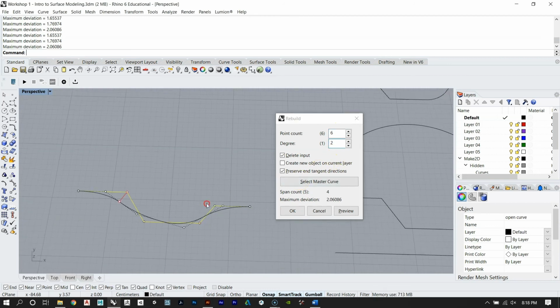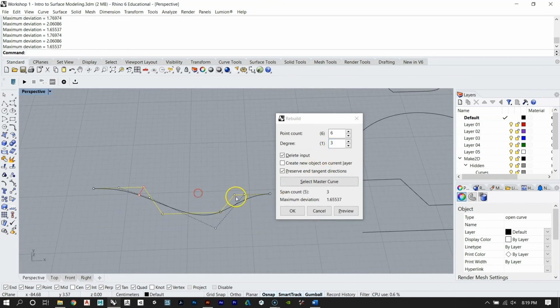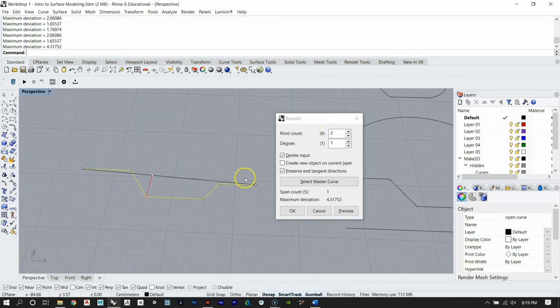2 is going to give you that curved line, but you're going to have kinks in it. And 3 will convert that polyline to a spline. Your point count is just the density. So if I lower this down to like 2, it's going to be a straight line because I only have 2 points, 1 at either end. Notice it also forces it to be a degree of 1.